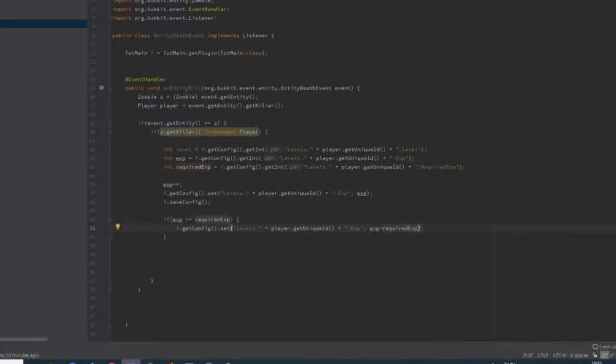The reason is, for example, if you have maybe two exp and the required exp is 1, we just want to subtract that because we want the player to have 1 exp left. Yeah, that's perfect. Just f.saveConfig. Yeah, I believe this is it. And you want to do a level plus plus. If you want, you can increase it by 2 or 3 or 5, but I like to increase it by 1 because it's a bit better or cleaner, in my opinion.